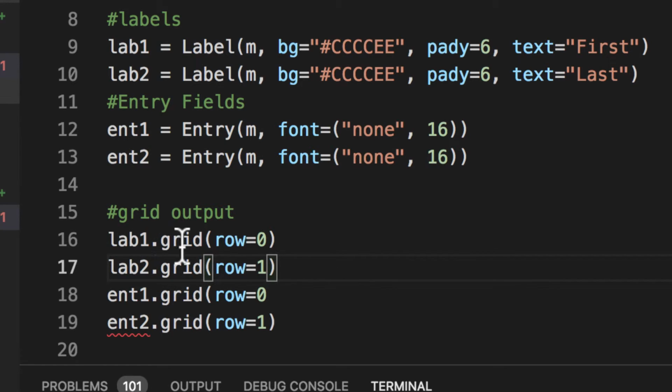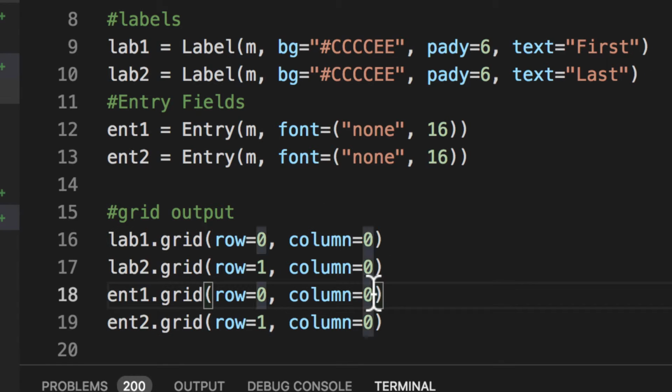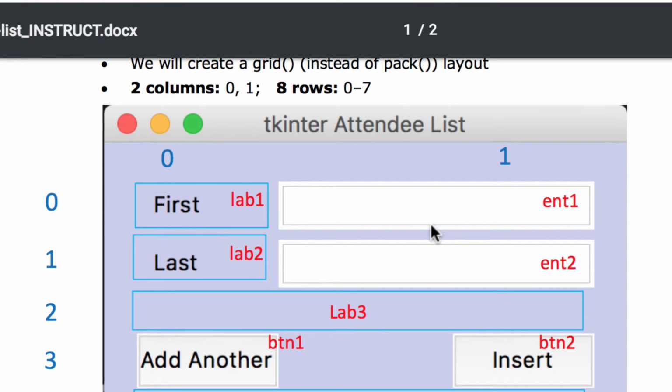And I did label 1 instead of pack, I used grid. And I said row equals 0. And then I also want to do, so these are both column equals 0, so these are both the same. This one is going to be column 1, and this one is going to be column 1. They're both alternating rows here, but this one is column 0. Our labels, our text labels, are these things. And then our entry fields are these. So they're both in column 1. These are both in column 0. And we're starting with row 0 and row 1. So they each have one in a separate row as well. That's why it's set up the way it is.